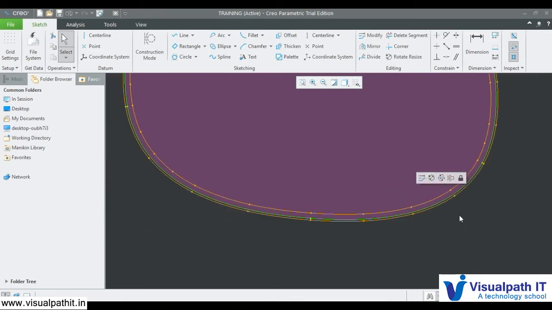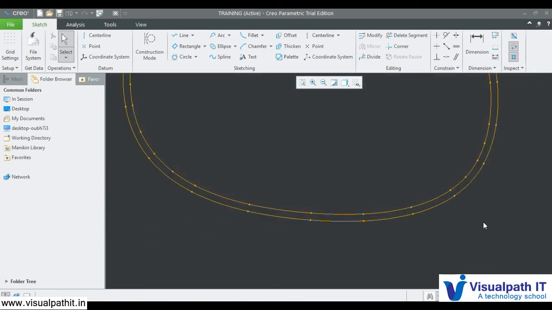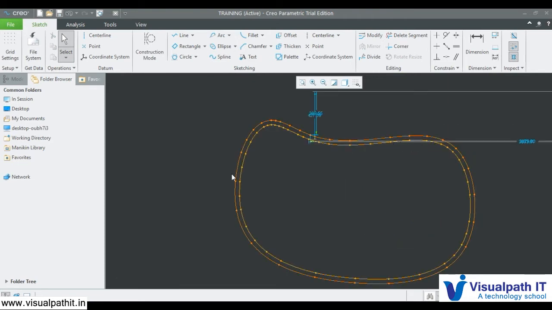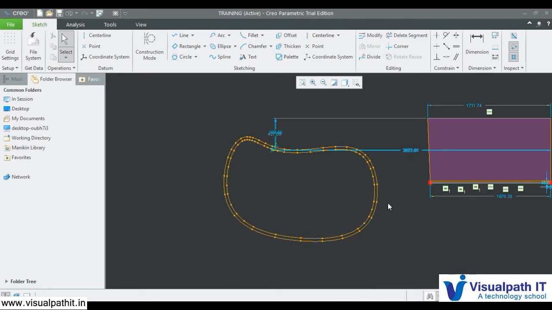That's it. So if I want to delete this, I will delete this. Now I have a design. Now let's say I will extrude this and I will get a part which is in a similar shape, but I have the thickness plus or minus. So this is how we use it for the thickness.